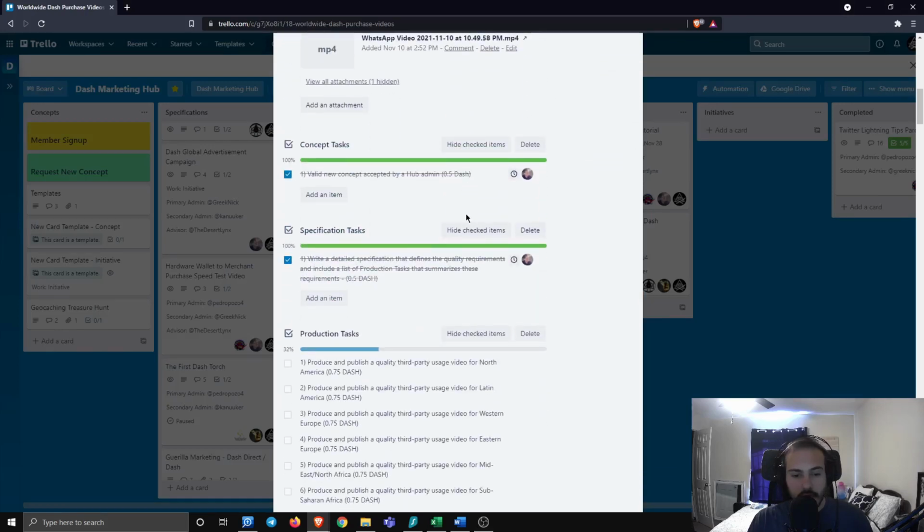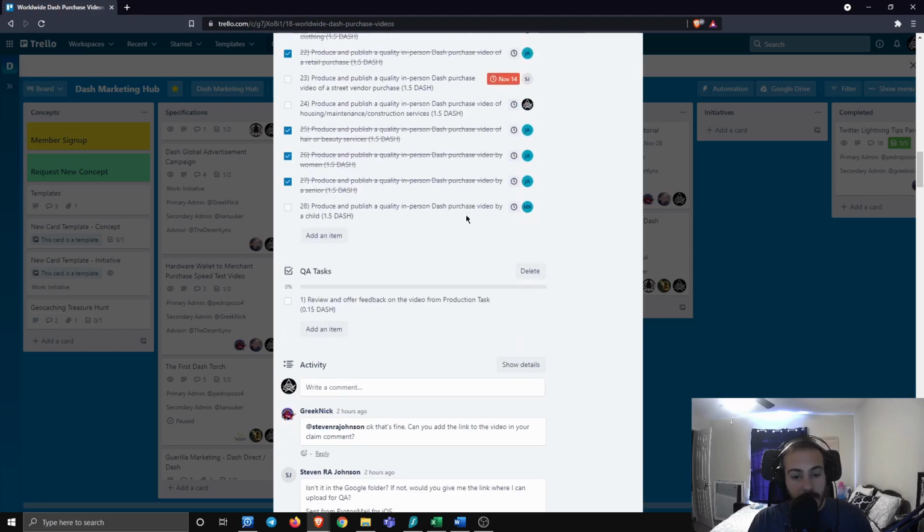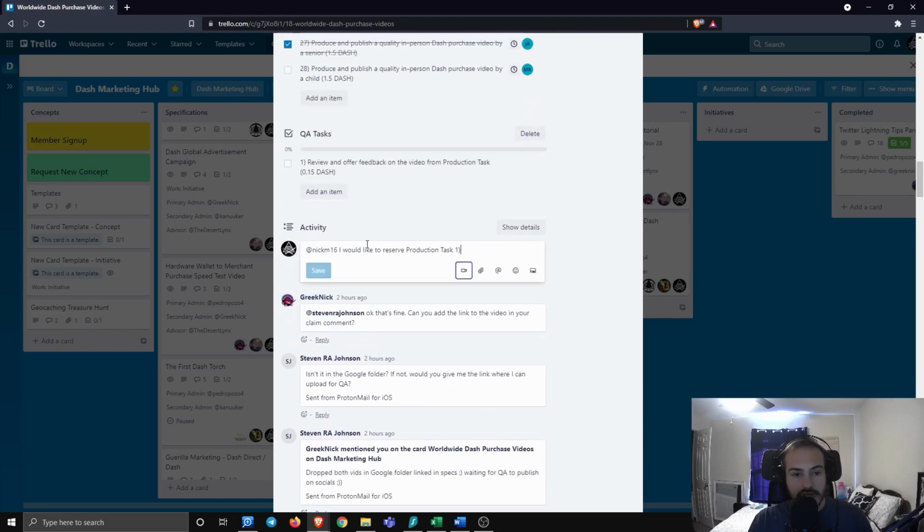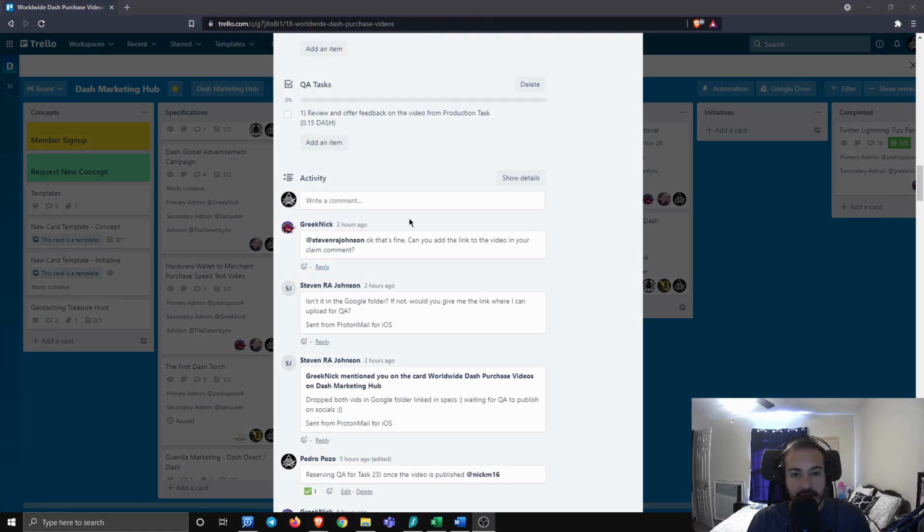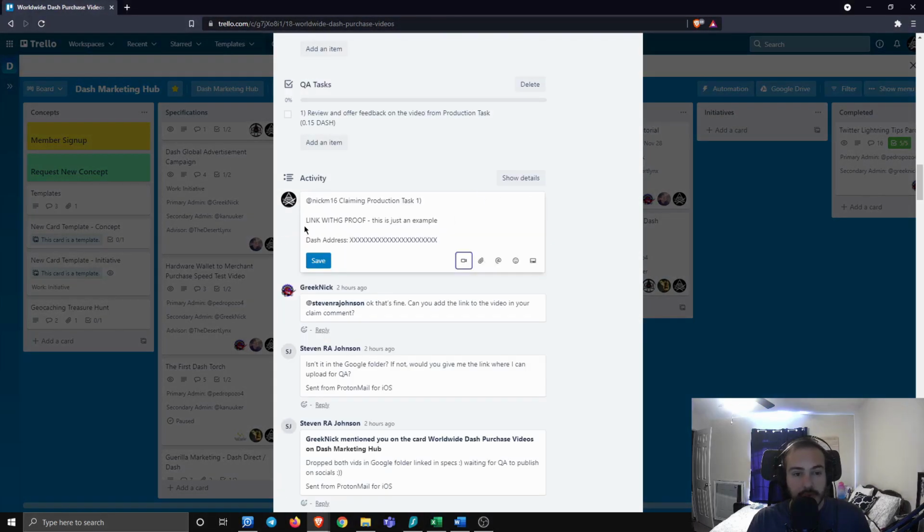Feel free to take a look at the different bounties to find tasks that you feel that you're a good fit for. When you're ready, comment on the card mentioning the primary admin and your desire to reserve the task. Once you are done with the task, claim it on a comment along with proof and your Dash address.